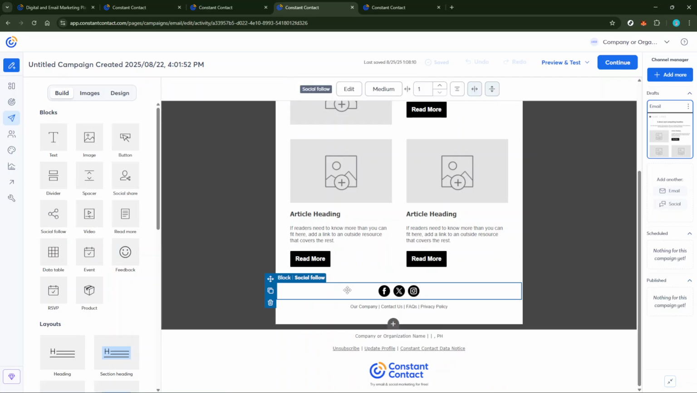After dragging the social block into your email, click directly on it to edit the icons. Here you can customize which social media platforms you want to include. By default, you might see icons for major platforms like Facebook, Instagram, and Twitter. But don't worry if you need to adjust them. You can add or remove platforms based on where you're active and where you engage most effectively with your audience.